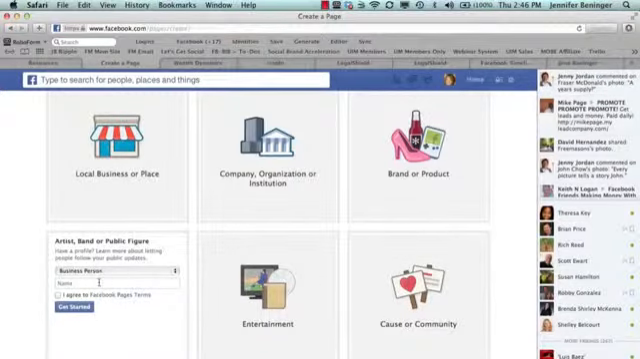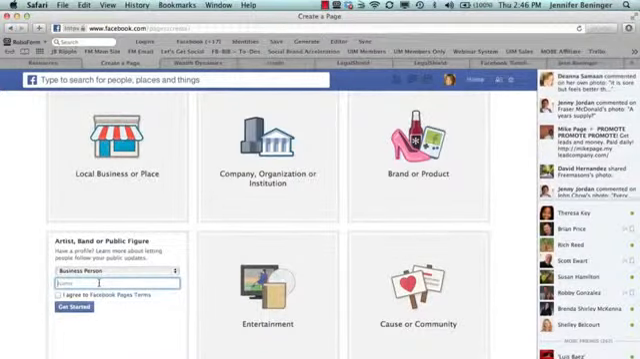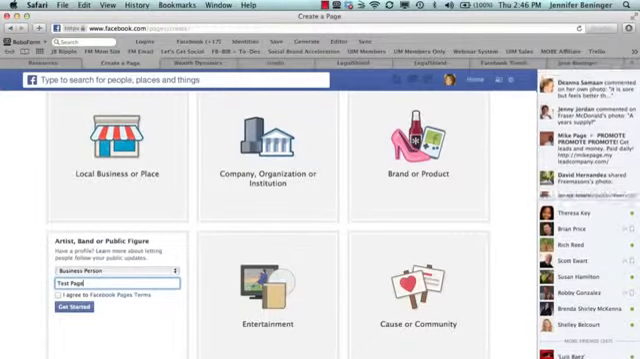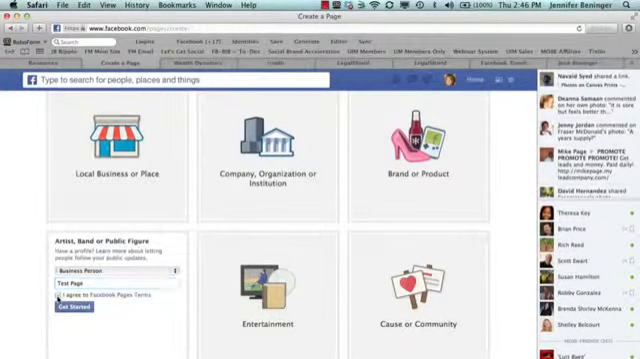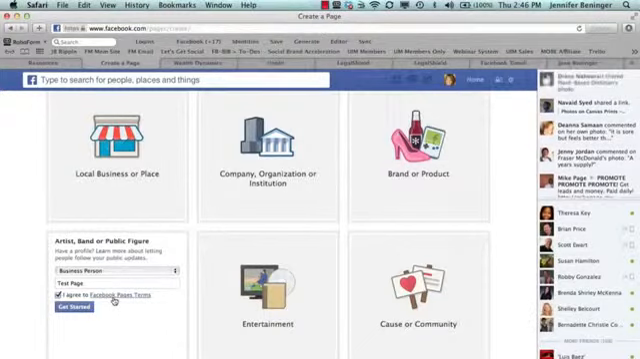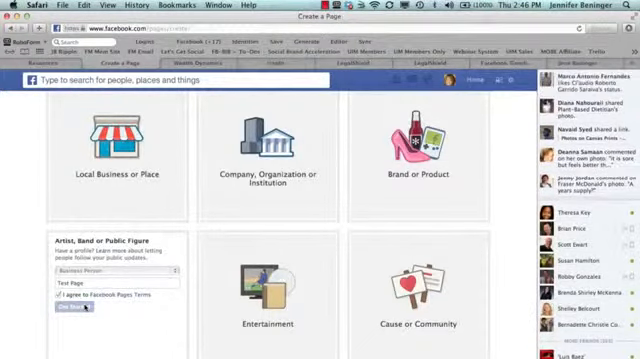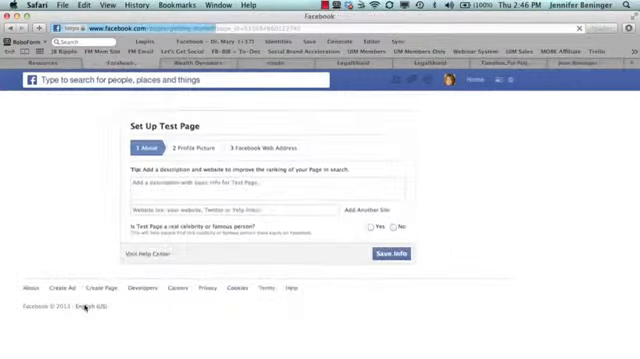So we're going to be a business person, and we're going to call this test page. So you can see the steps. It says you need to agree to the Facebook page terms, so go ahead and read those. Then you're going to get started. Okay. Now it's going to walk you through. It's pretty basic on what it's going to walk you through.